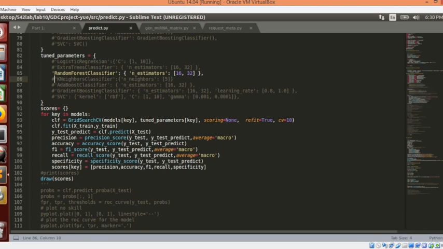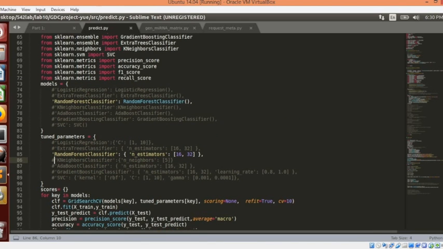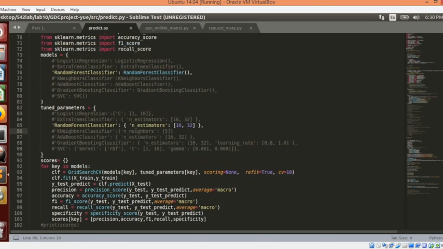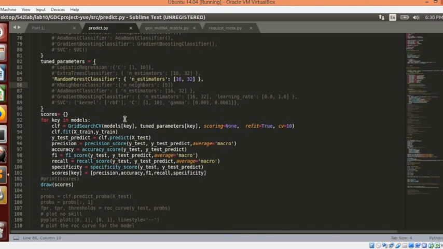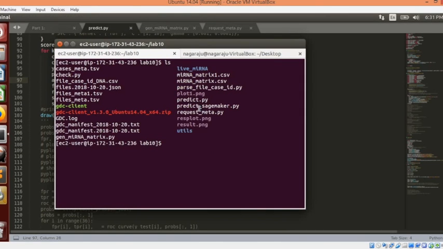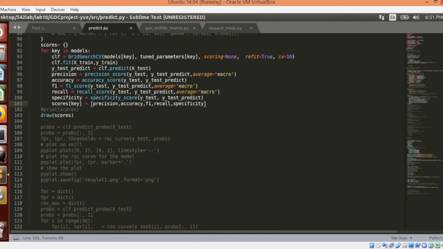In this program, we basically ran the entire code for all the classifiers and saw that the maximum efficiency and accuracy was in the random forest. Hence we gave only that model in the models and tuned parameters. Then we execute the ML algorithm using the fit method, and we calculate the precision, accuracy, F1, recall score as shown. Running this will take quite some time, and I've already done this, and we can see that we have saved a plot of it here.